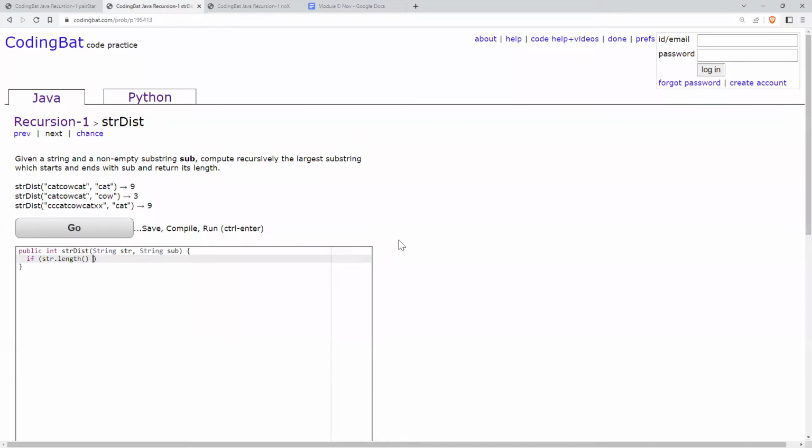If str.length is less than my substring.length, then return. ठीक है, base case is out of the way. अच्छा, integer है तो return 0. ठीक है, because the length is 0. I don't have any substring. I hope that is clear to everyone.